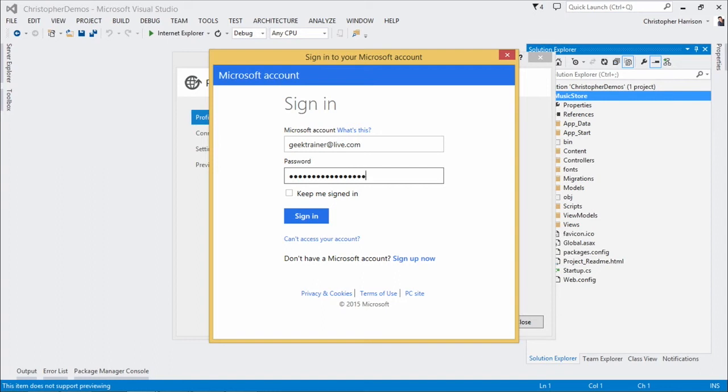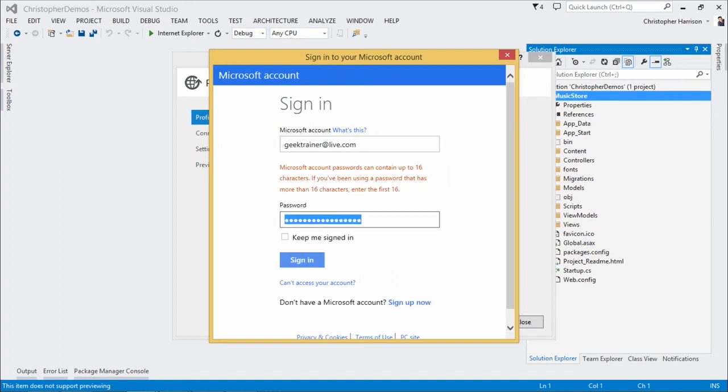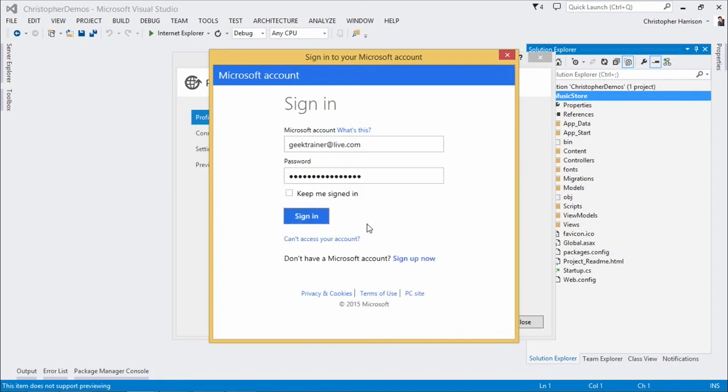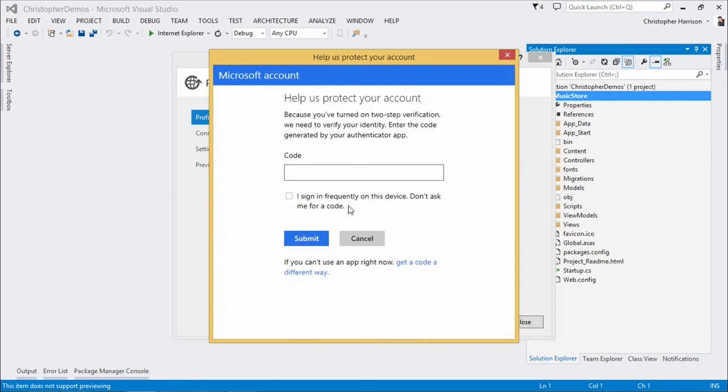There we go. It's not the shortest password I've ever seen. 16 characters, there we go. Very good. Okay, I like the security. Thank you. And then my two-factor authentication.